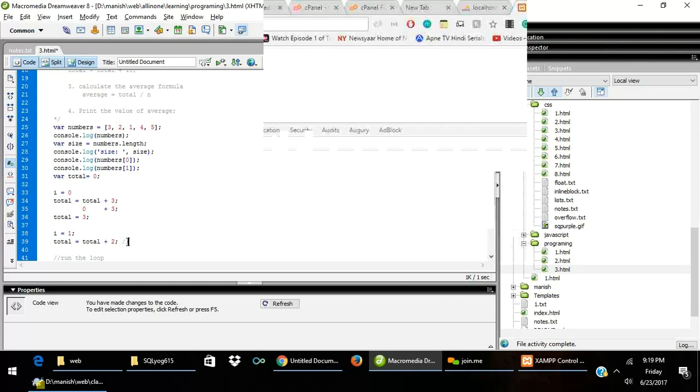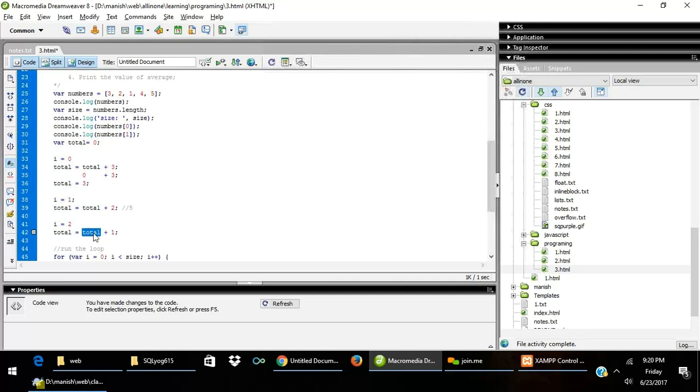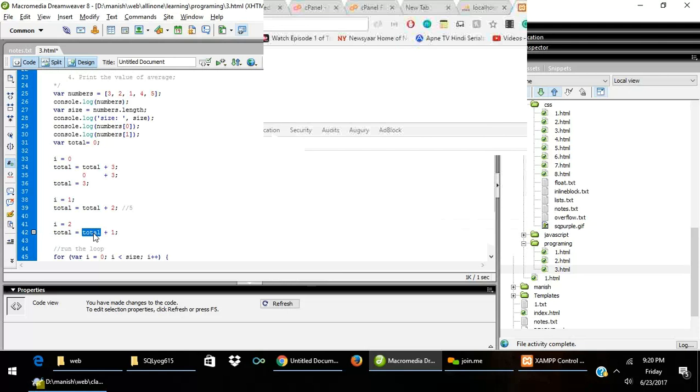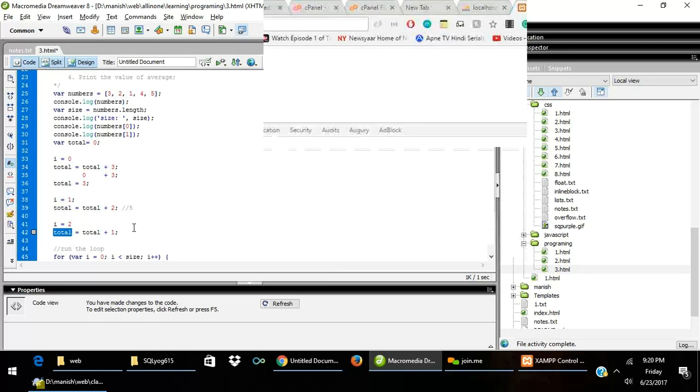Now when i becomes 2, total equals total plus 1. So what will be this value here? It will be 5, and I am adding 1. So what will be this value? 6.